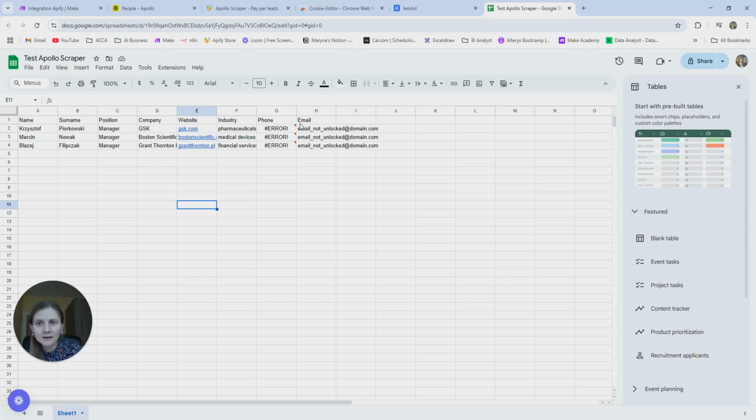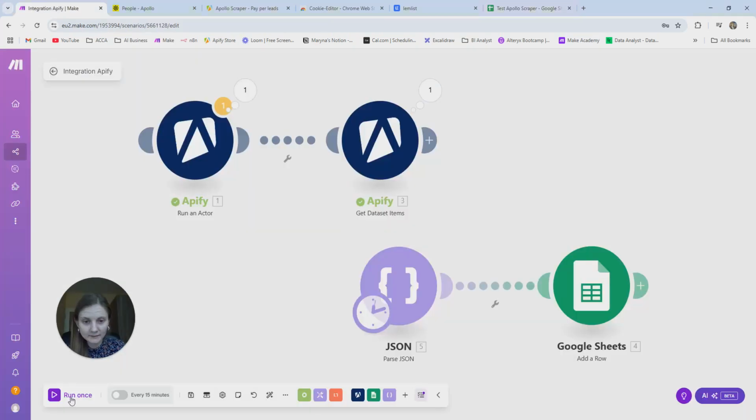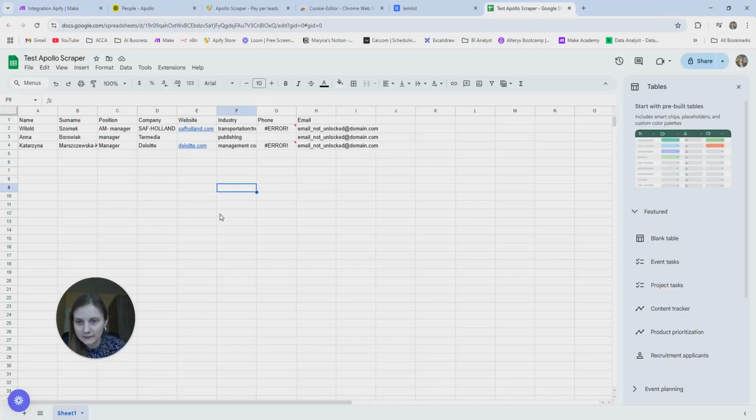Email not unlocked because on Apollo probably we need to, now we can run workflow, and theoretically we should get information in Google Sheets. So let's go to Google Sheet. Yeah, and we got name, surname, position, company, website, industry, phone, and email. Phone, actually there is an error because as you can see, phone number starts with plus.